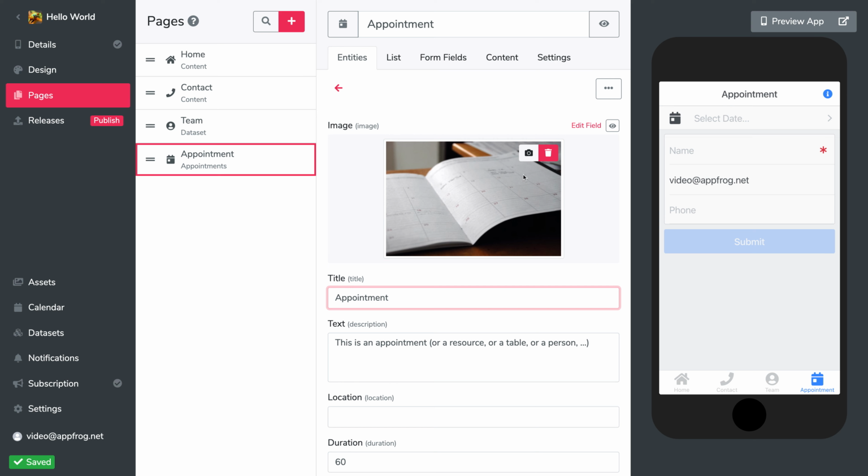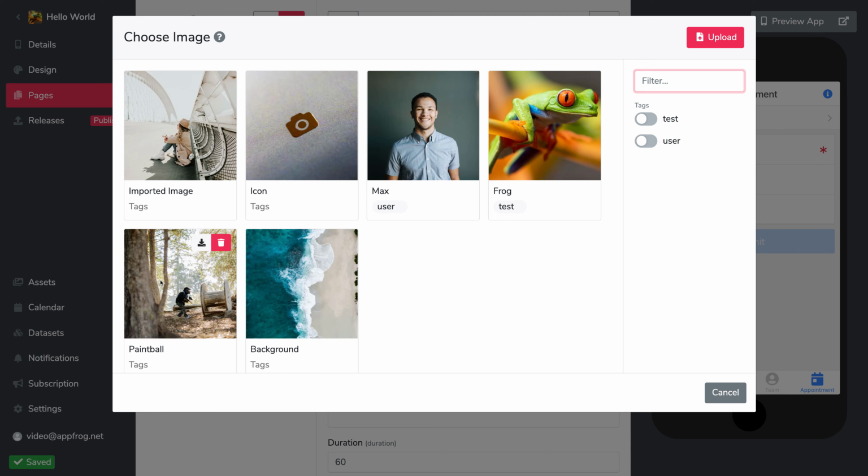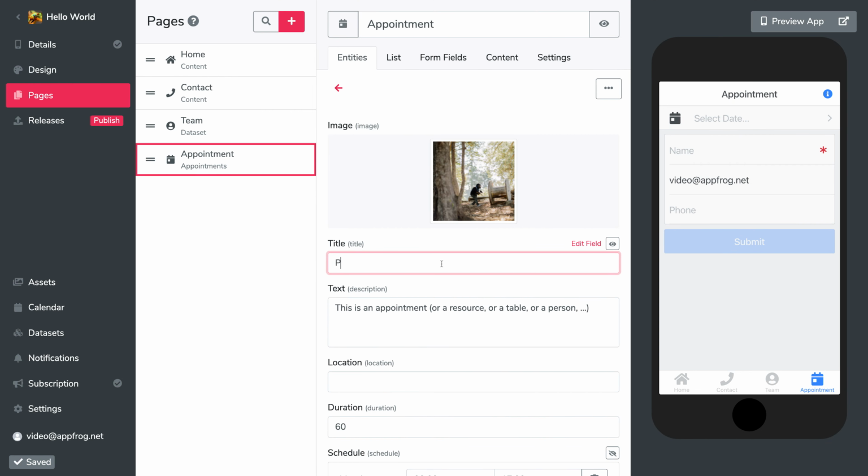Here you can first choose an image and define a name for this appointment. In addition to the description, you can also enter a location, in our case for example the address of your paintball field.